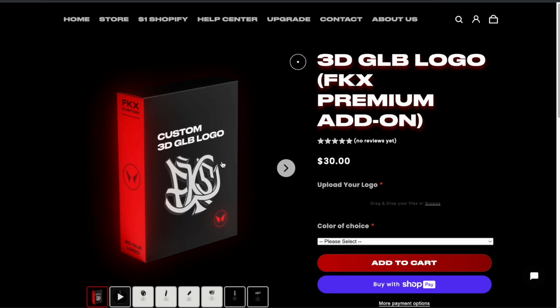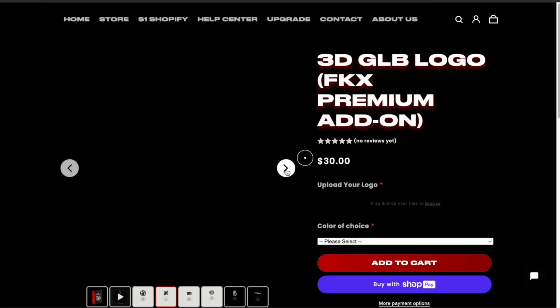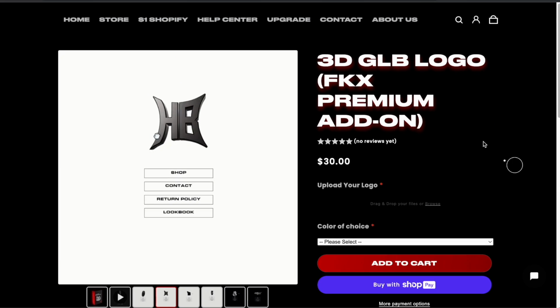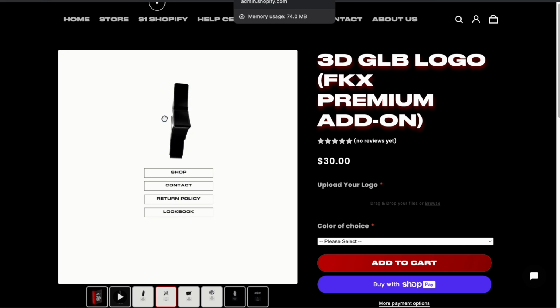If you click the link for the 3D GLB logo package that's in the description, once again, it will take you to this page. You just need to upload your logo and choose a color of your choice. Then after 2 days, you will receive an email with the GLB file attached. Once you receive it, go ahead and upload it to Shopify.